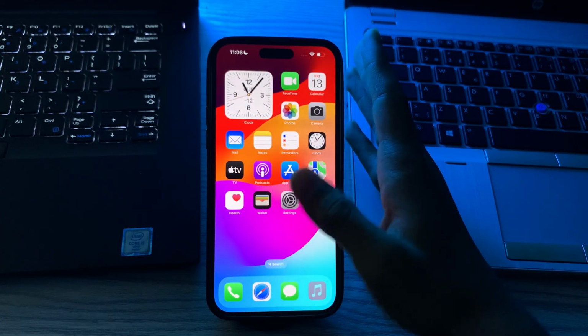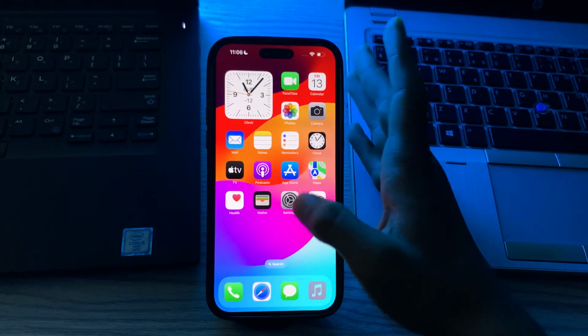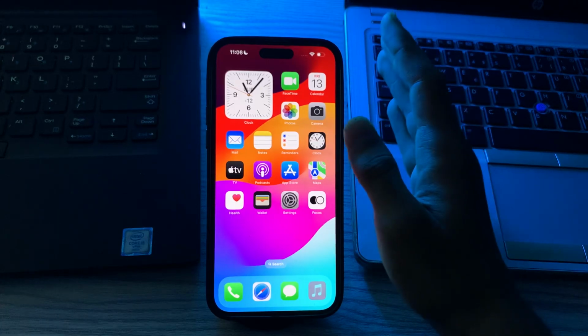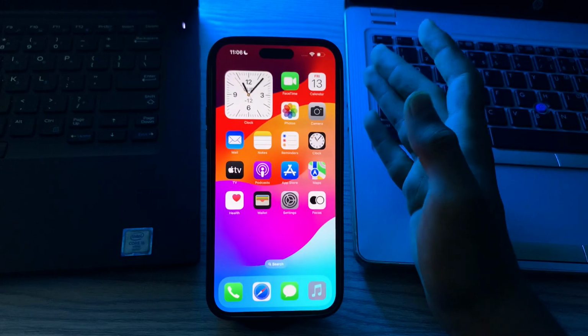So guys, today in this video I'm gonna tell you how to fix iPhone screen not rotating issue in iOS 17. So guys, if your iPhone screen is not rotating as expected in iOS 17, there are several troubleshooting steps you can try to solve it.